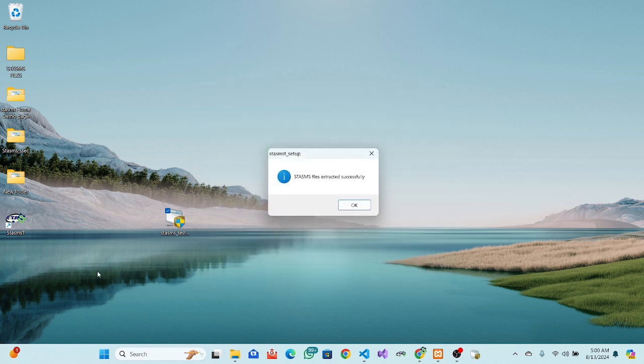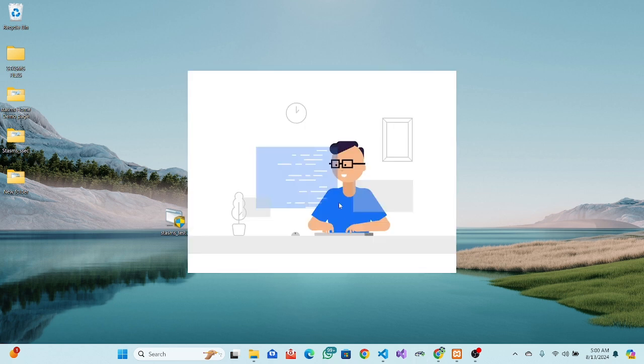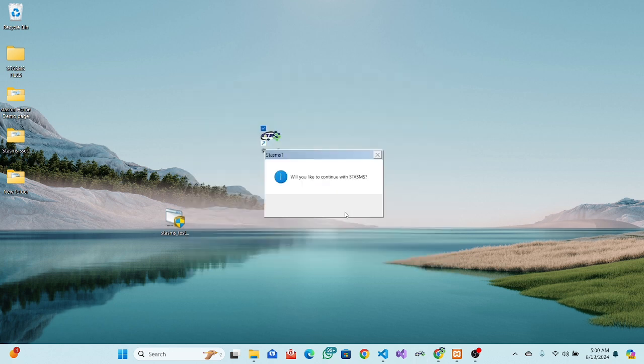Now, when you click that, you notice it's okay, completely. We now see we have our shortcuts right here. So I'm going to click there, and boom, I have my software running on my computer.